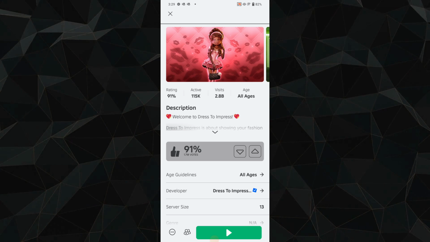So as you can see here, there are two buttons right here. The two buttons are triangles. The first one is pointing downwards and the second one is pointing upwards. So you want to tap on the triangle that is pointing upwards in order to like the game. If you want to dislike the game, just tap on the triangle that is pointing downwards.